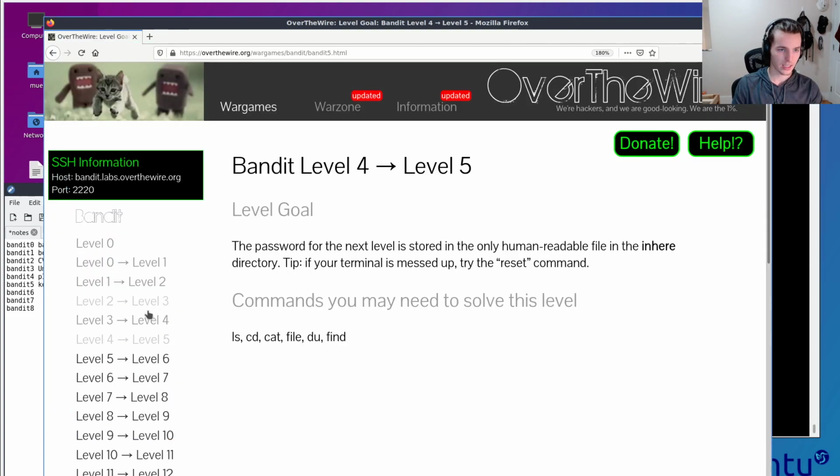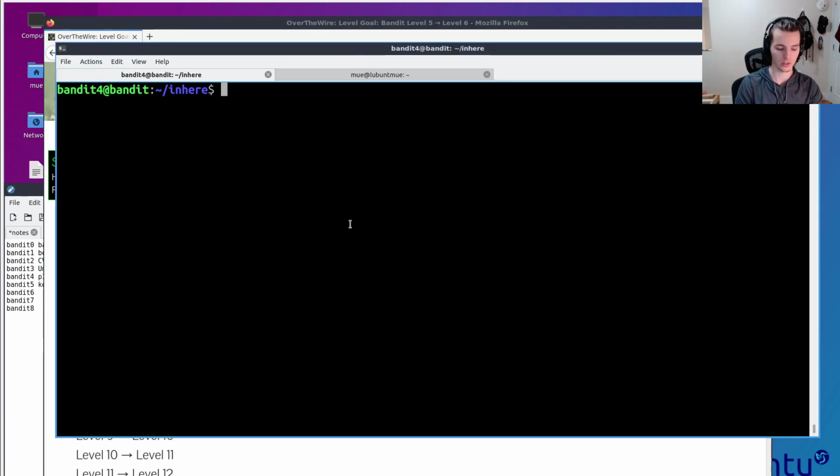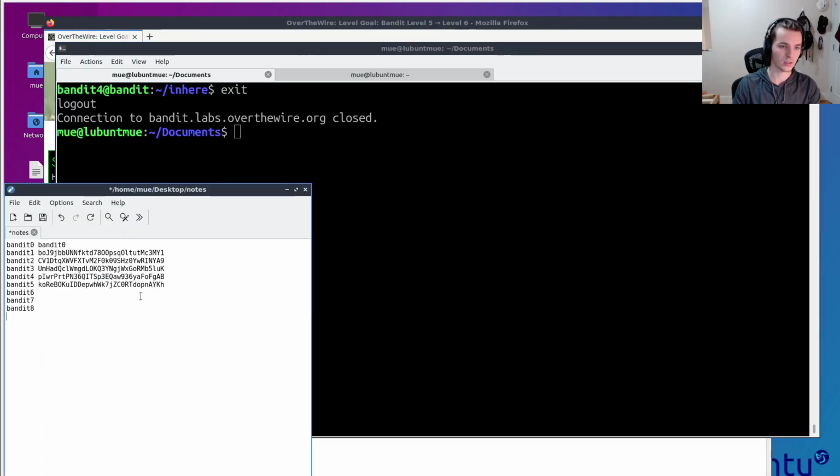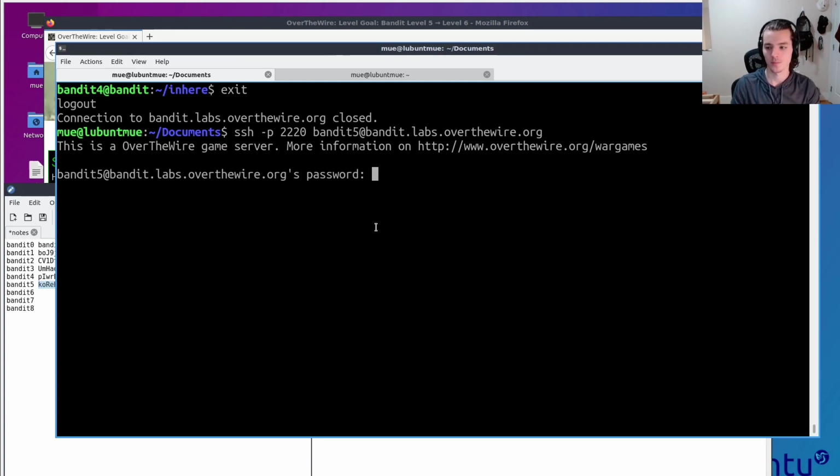So now that that explanation is done, and hopefully that made sense, we can move on to the next level. So let's exit again, and with this password in hand, we'll SSH right back into the server. And put in the password. Oh, I have to Control Shift V.